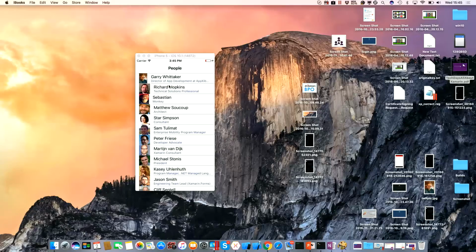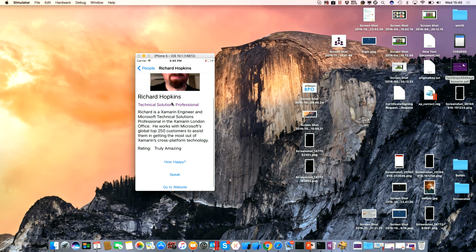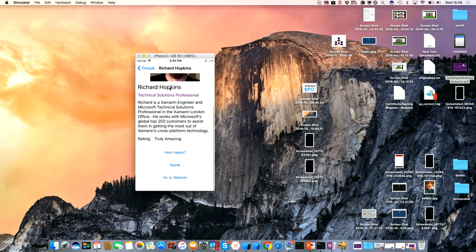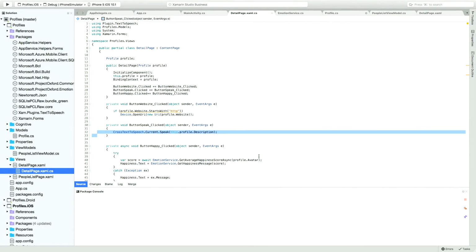So I'm running the iOS emulator. Okay. And this is the iOS version of the same application. And if we go through to you, we can see your information. Oh, my goodness. And you're truly amazing, apparently. Fantastic. And we've got the buttons on the bottom again. We could do the website. But you notice I've added this other button on here. And it's how happy. Yeah, so you saw that earlier. I'm just going to bring up... You know what? I don't look terribly happy in that picture.